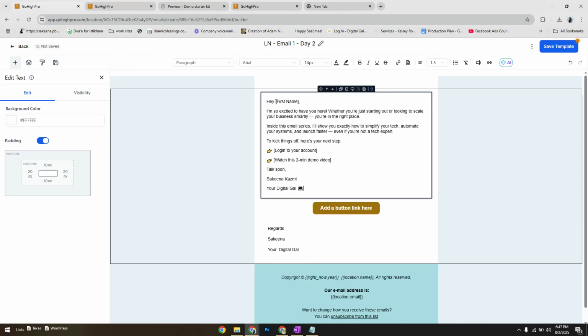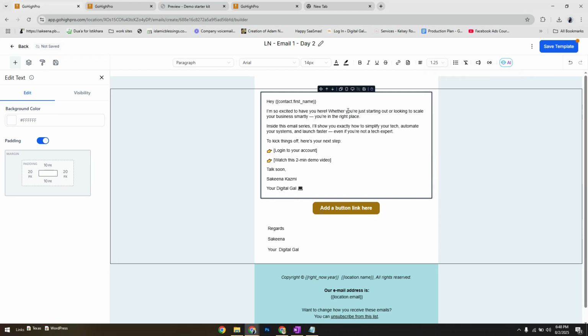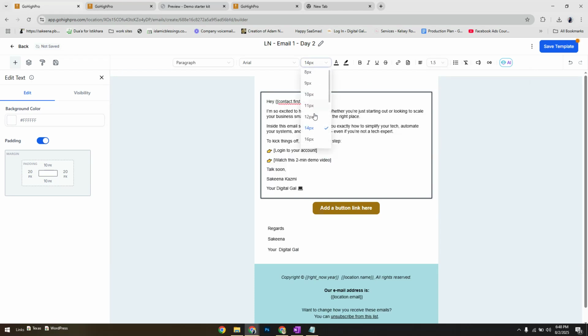So make sure in your GoHighLevel you don't use this first name. For example, your content was created by someone and they just added first name, or it was generated through AI. We have to replace this with a custom value so that it can auto capture the name. So this is the custom value. You need to click on this custom value, go to contact, use first name so that it uses the first name. I'm going to increase the font size for this.